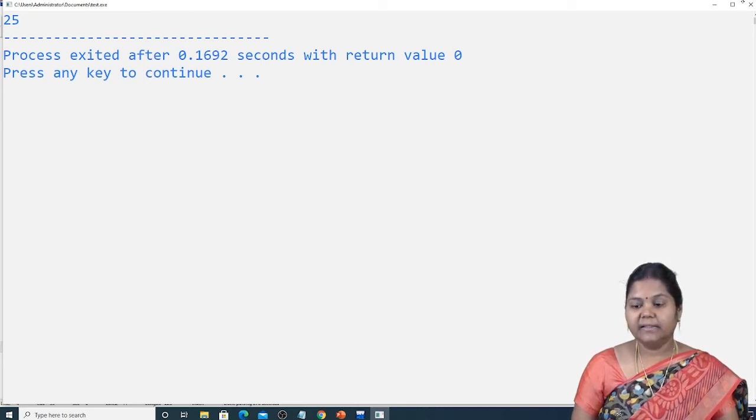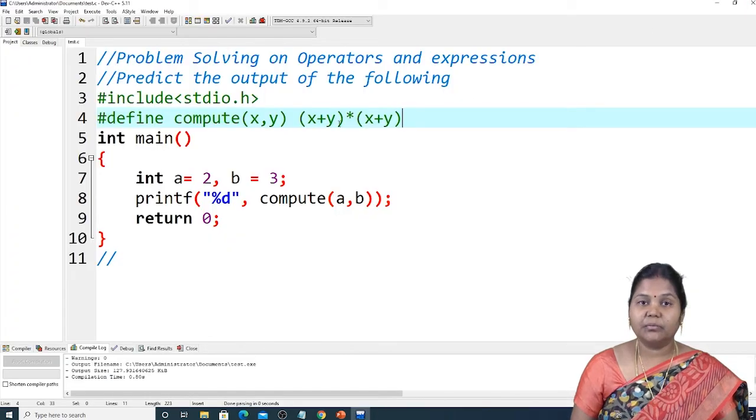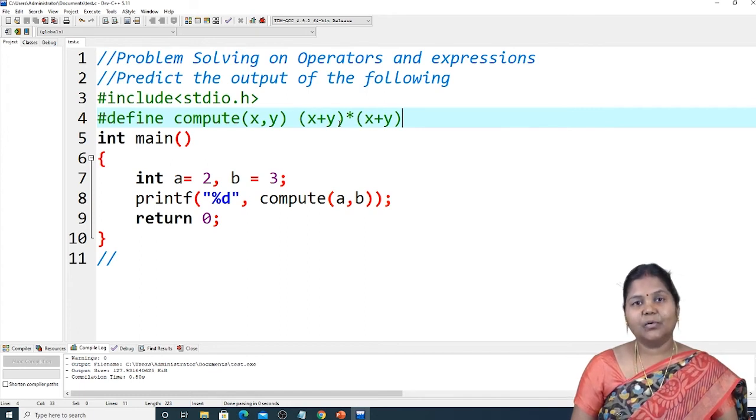We need to analyze. In this parameterized macro, we can see the x plus y value is kept inside the brackets. That means the brackets have the highest priority over the arithmetic operators. So 2 plus 3 will be evaluated as 5, then another 2 plus 3 will be evaluated as 5, and finally multiplication will be done, so 5 into 5 becomes 25. Based on the precedence of the operators, expressions are evaluated in every programming language. C also follows the precedence of operators. So in this example, the precedence of the brackets is more than the arithmetic operators multiplication and plus. This example talks about the parameterized macro along with precedence of operators.